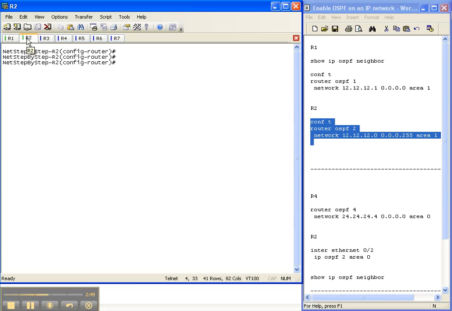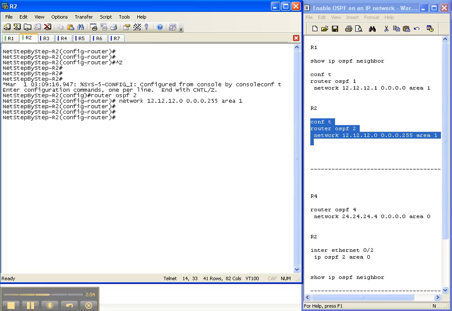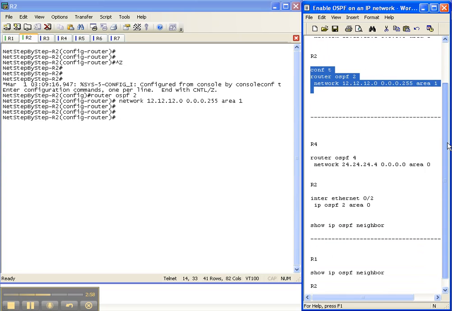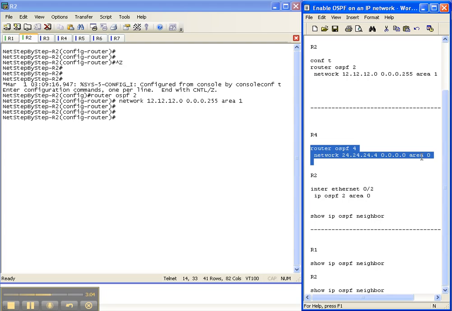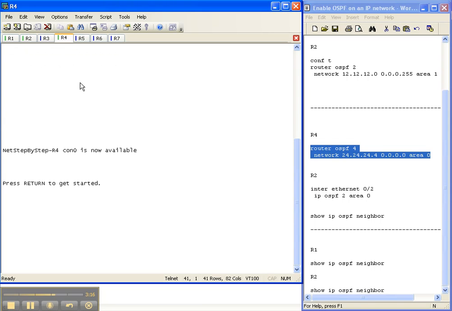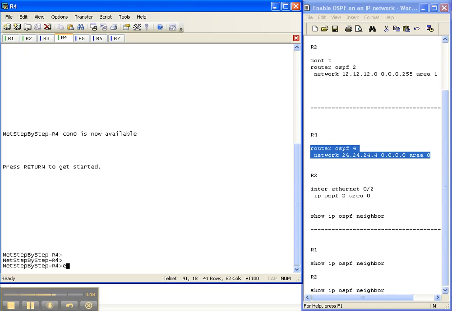and we'll see if the adjacencies come up. And actually what we're going to do is move on and try to bring up OSPF between routers 4 and 2. Once again, on router 4, I chose the specific address of 24.24.24.4 with that specific mask to be in area 0. So let's put that on router 4.